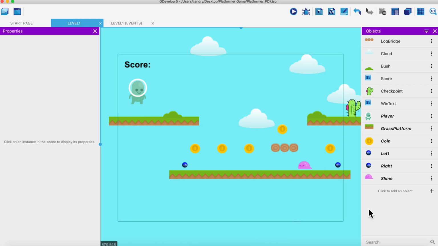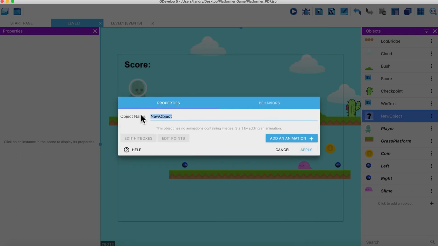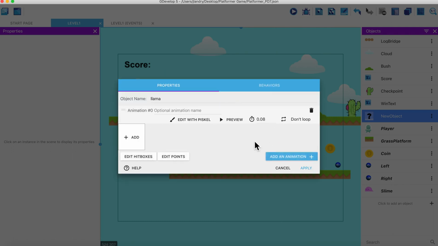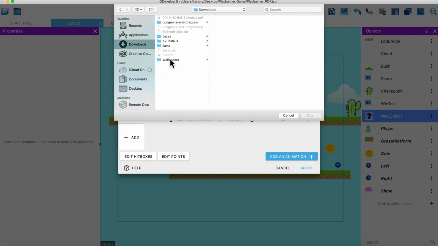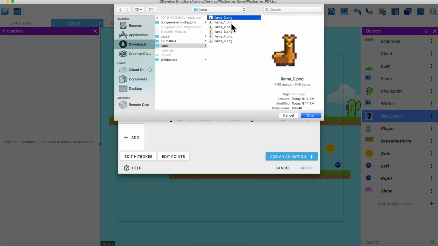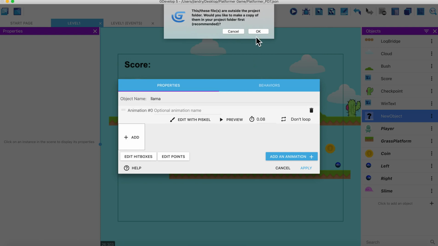Now I'm going to go ahead and go to GDevelop. I'm going to click to add an object. It's going to be a sprite. I'll name it llama. Click to add an animation, and this is where you now load up your frames. So I'll go to my downloads folder, llama, and I'm going to select all of the frames by clicking on the first frame, holding down the Shift key, and then clicking on the very last frame. Click on Open.